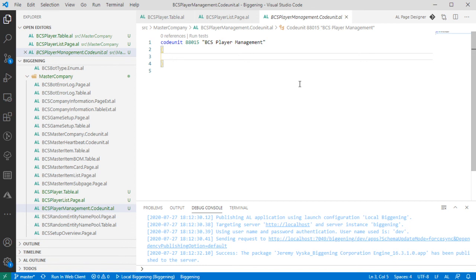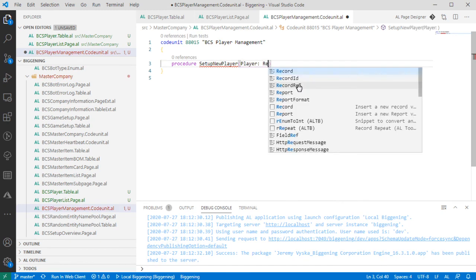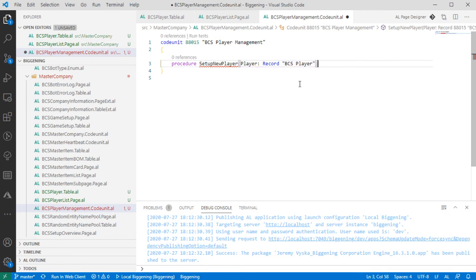For example, I might want to, as a system administrator, validate some of the usernames, their preferences, their emails, and whatnot. I might not want all the setup to happen the instant I start typing in a new player. So let's do a very basic procedure. Set up new player, and we will take the new BCS player record. And this will be our general function call that will do all of the different little procedures.